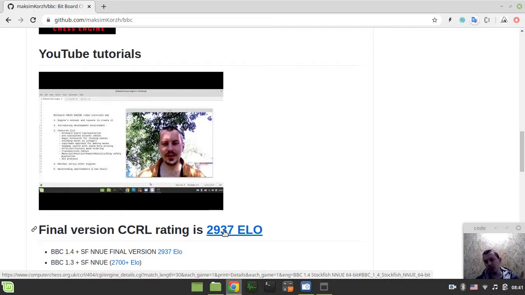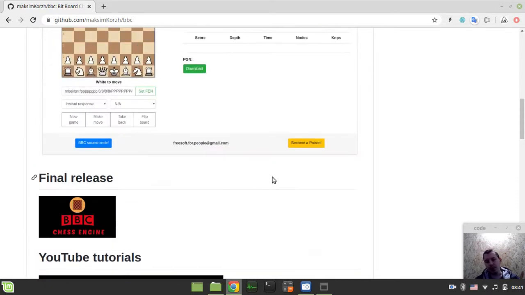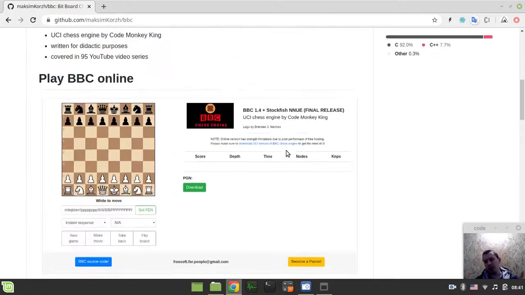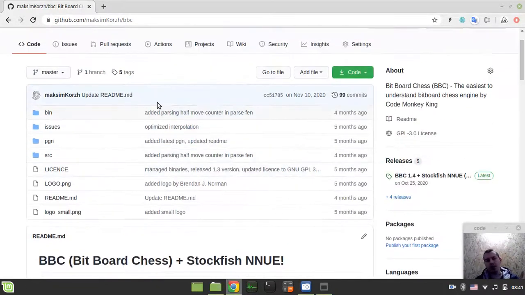It has quite a pretty solid rating with Stockfish's efficiently updatable neural network. Without this, it's only 2100. It's nothing much, but actually NNUE is really strong stuff. But it's not really the case that I wanted to tell you.